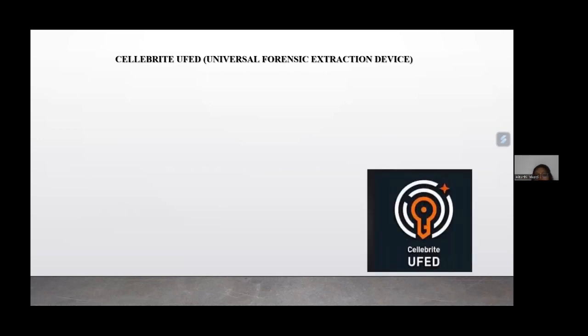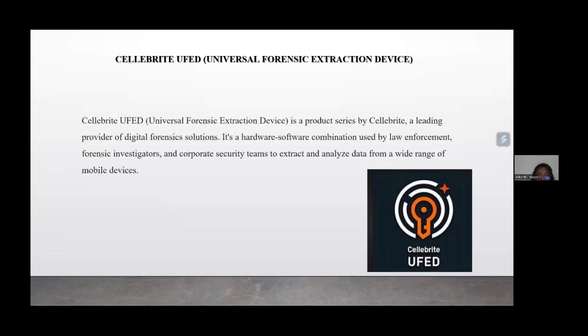See, the most common tool used for mobile forensics is Cellebrite UFED. Cellebrite is an Israeli company and UFED is the tool, that is Universal Forensic Extraction Device. The logo is like this, which is visible on your screen. The product series by Cellebrite includes UFED, Cloud Extractor, Physical Analyzer, Cellebrite Reader, a series of products they have published. It is a hardware-software combination. You have a hardware and also a software version of it.